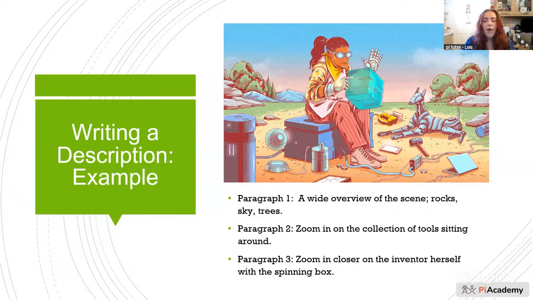So you had paragraph 1, wide overview of the scene with the rocks, the sky, and the trees. I think a lot of you mentioned that. Paragraph 2, zoom in on the collection of tools sitting around. So I actually kind of went the other way around. And then paragraph 3, I zoomed in on the inventor. So I actually went setting, tools, and inventor. So kind of the other way around to what some of you did, but it still works. It's still a zoom in. There's no perfect way to do it.